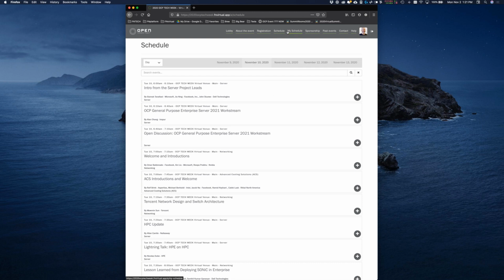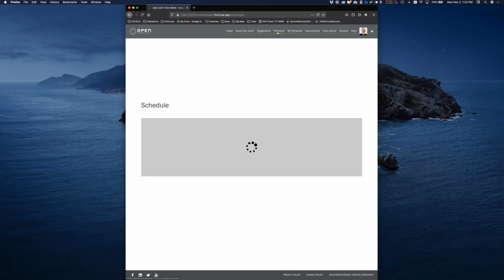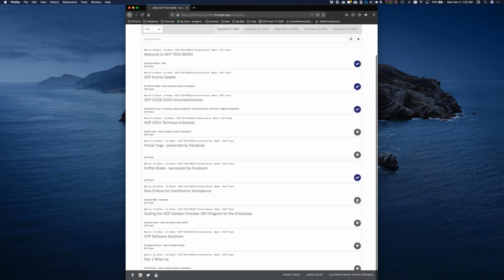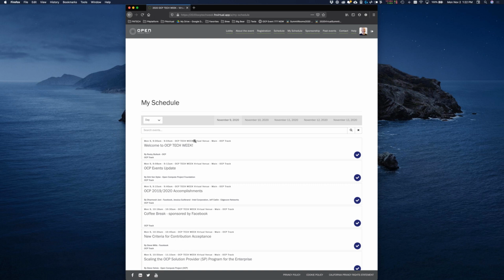Under the My Schedule link, it's exactly what you would expect. These are the items that have been put into your schedule. And again, if I go back to schedule, you can see the 3 I've selected. I can add as many as I'd like, checking more boxes, and they are then added to my schedule. And if we look at my schedule, you can see the added sessions that I just added there.